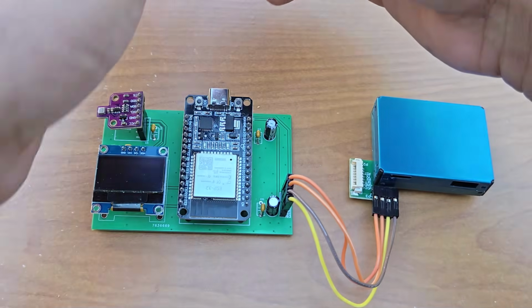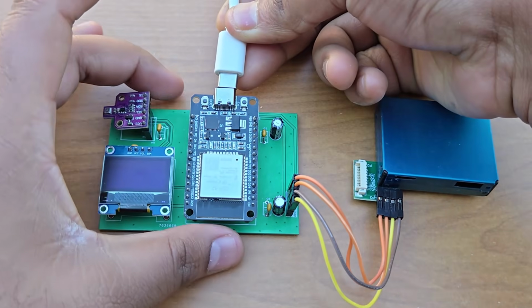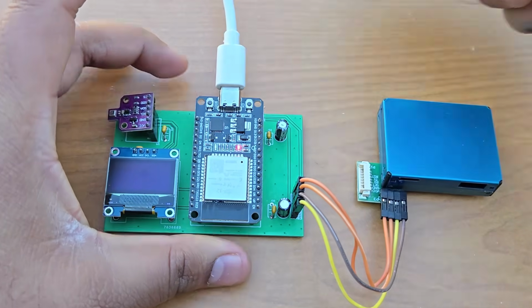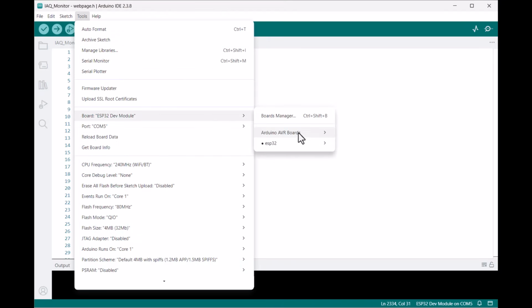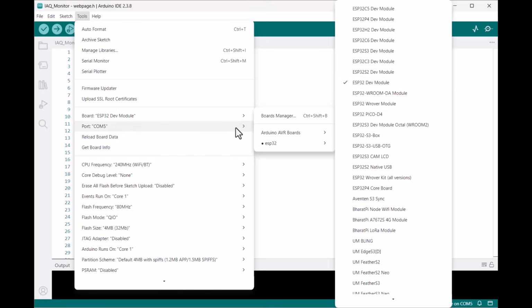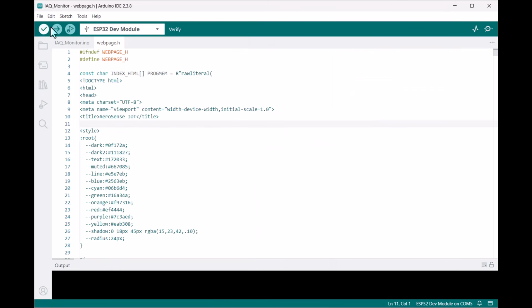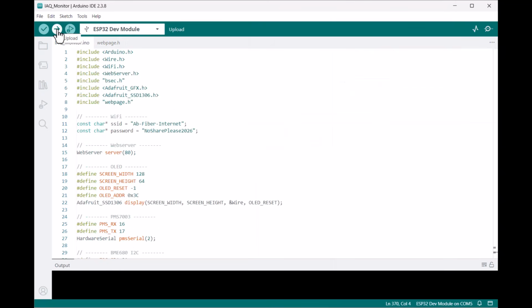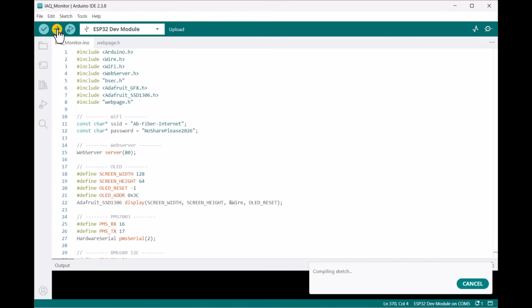Once the hardware assembly is complete, it's time to upload the code. To upload the code, in the Arduino IDE, go to Tools, Board, and select ESP32 Dev Module. Then choose the correct COM port. Finally, click the Upload button. The code will be uploaded to the ESP32 board.